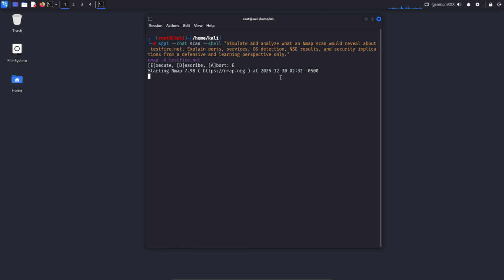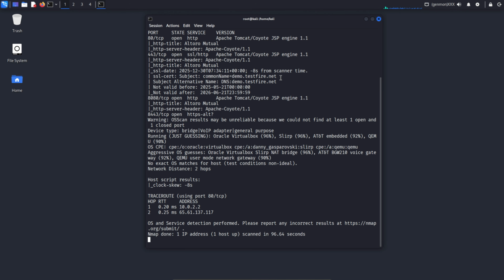When prompted for execute permission, press E. If you run the AI tool with root privileges, you won't face any issues getting scan results. Otherwise, you may see messages like, "I can't assist with that."